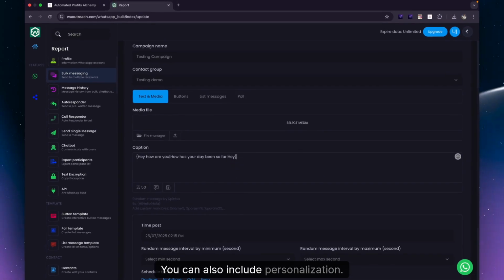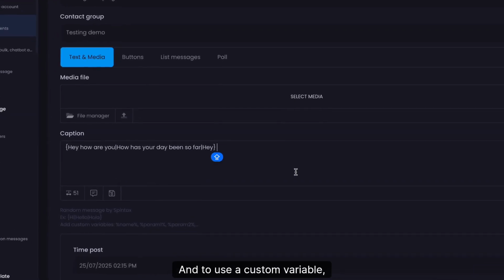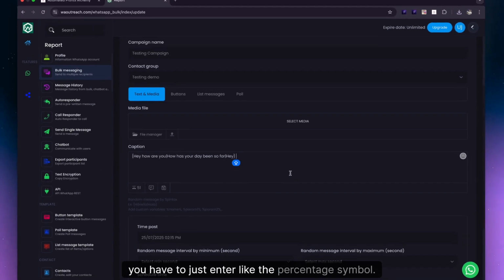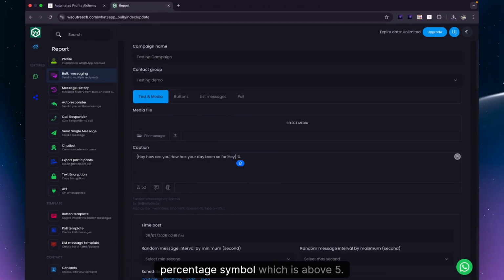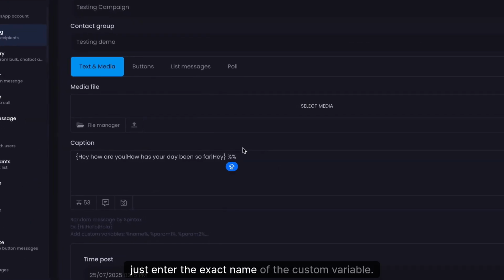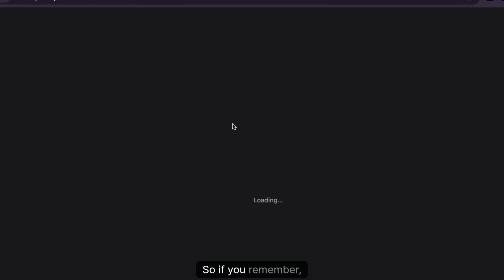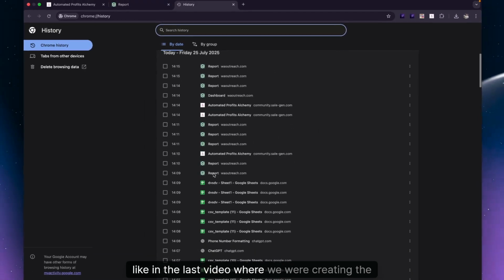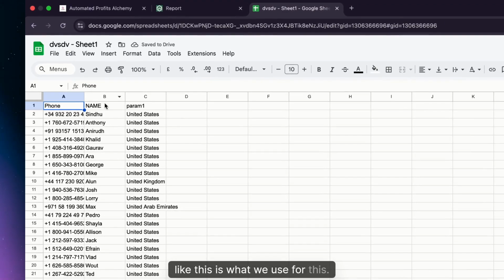You can also include personalization, so you can add custom variables. To use a custom variable, you just enter the percentage symbol, which is above 5, so click on shift and press 5 two times, and over here just enter the exact name of the custom variable. This has to match what is there on the Google Sheet. If you remember, in the last video where we were creating the campaigns, this is what we use for this.